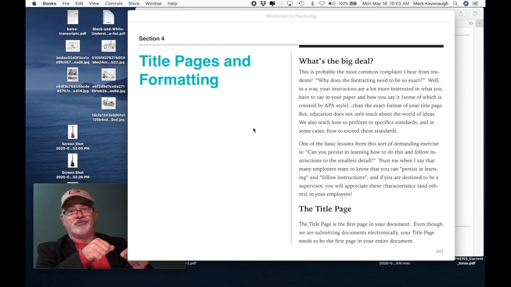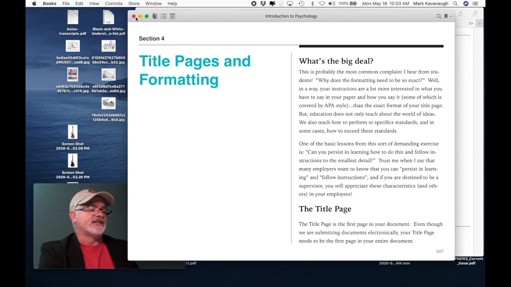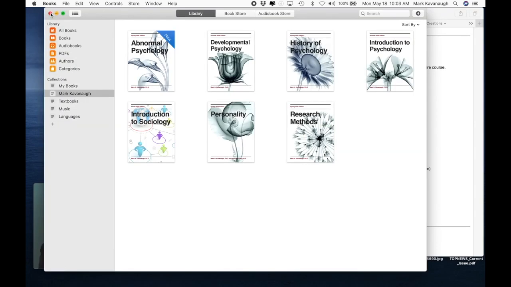APA is like measuring boundaries, what kind of text; it's an exercise in OCD-ness. We're going to be looking at the title pages, in-text citations, and references. Those will need to be in compliance with APA standards. So this is where you learn how to do that. So that is our course book in books.